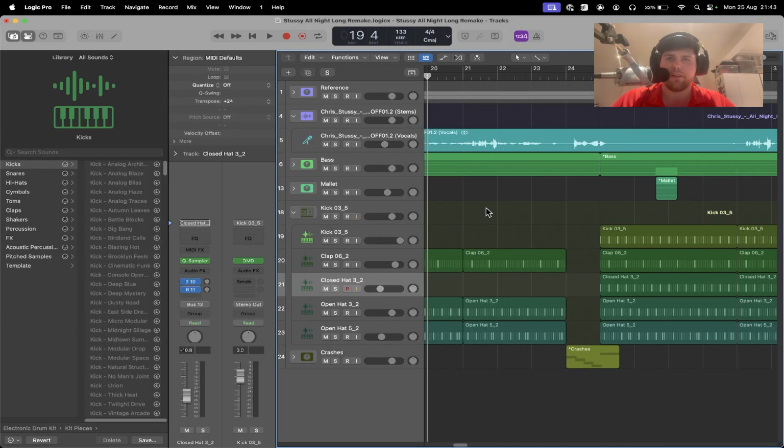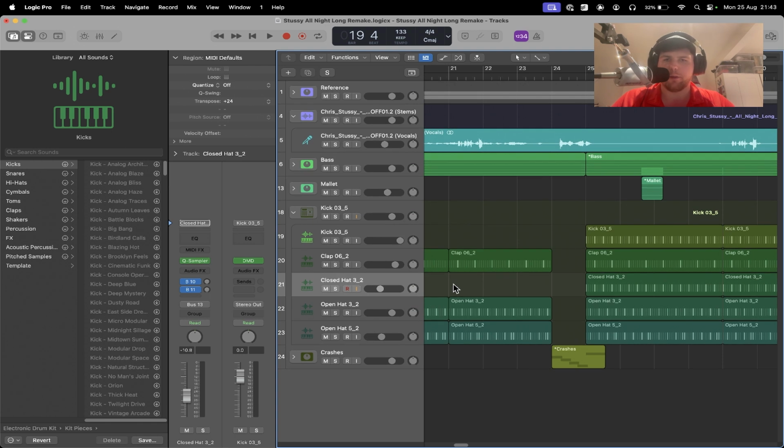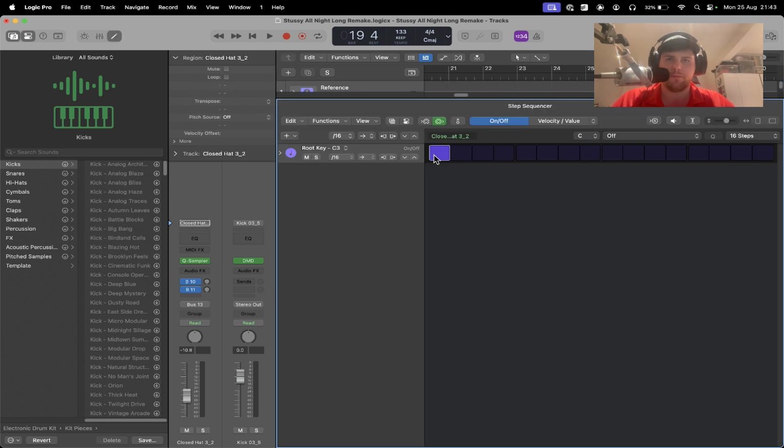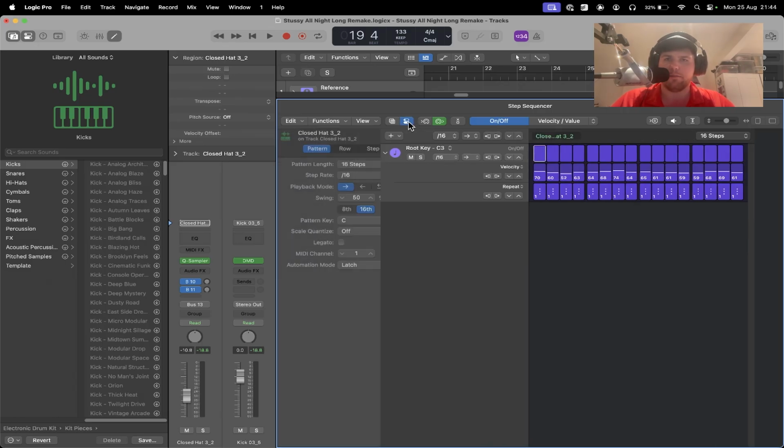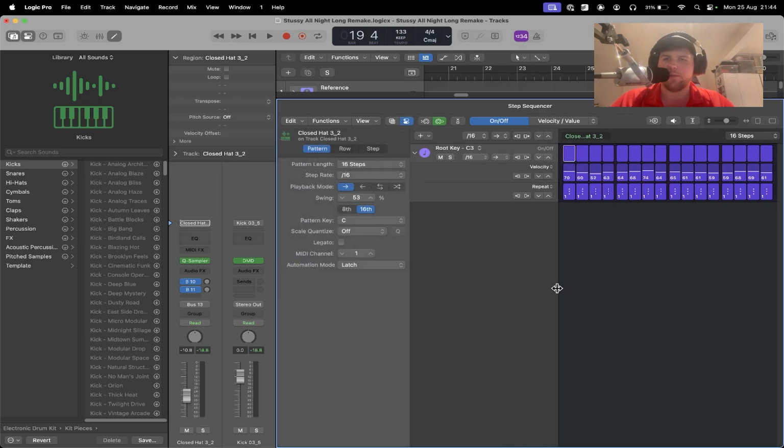And next I'm going to add 16ths on the closed hat for part of the build-up. We're going to change the velocity so it doesn't sound super robotic. And then I'm going to show the inspector and add a little bit more swing. 53% in this case should be more than enough.